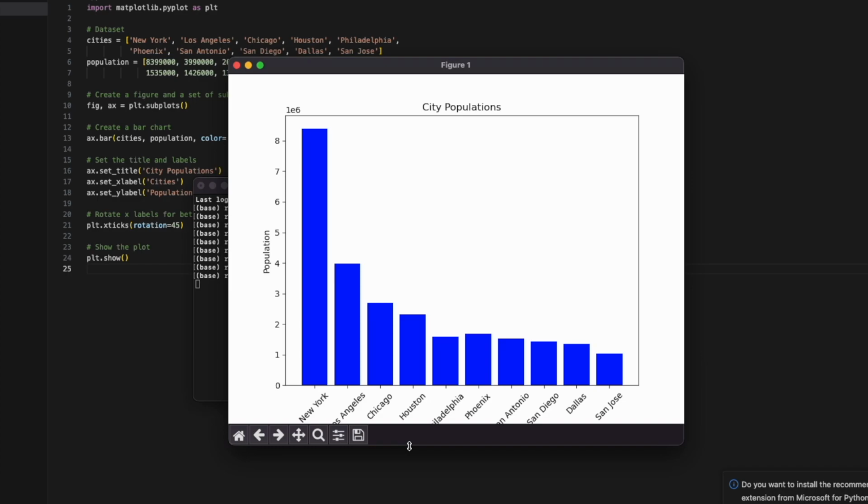You can just press the save button. It'll save it. You can throw it in your research paper or whatever it is you're doing. And it's great. Like this is great because it allows us to compare. A bar chart allows us to compare the population of the various cities to each other.